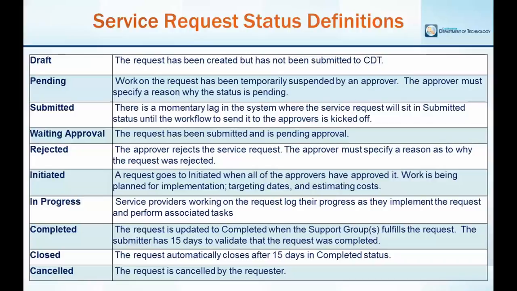Last, we have the canceled status, which means the request was canceled by the submitter. Even canceled requests will be displayed in the My Request section of SRM. Now that we know all of our statuses, let's head back to SRM.